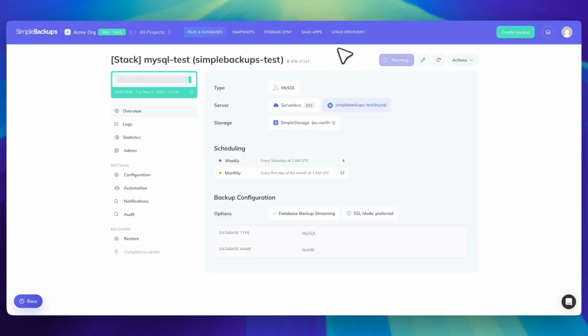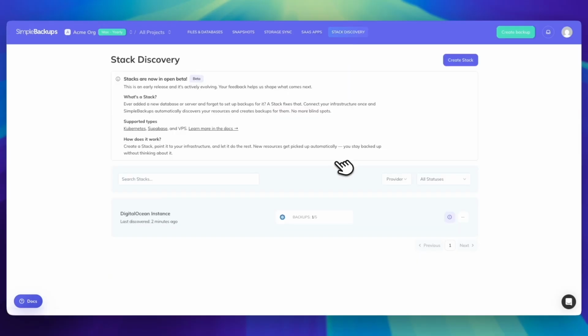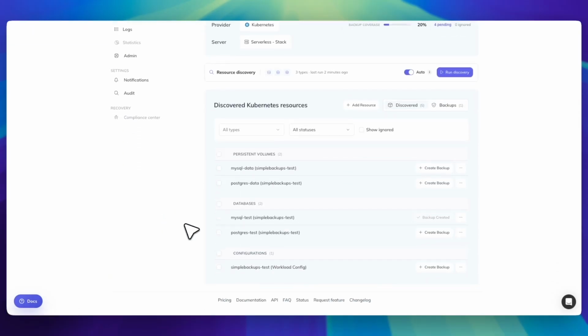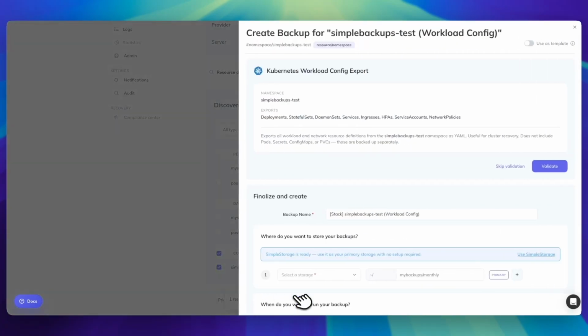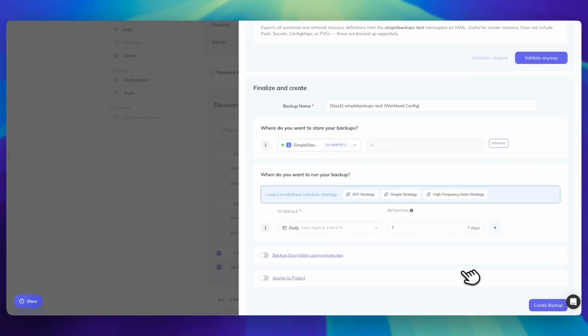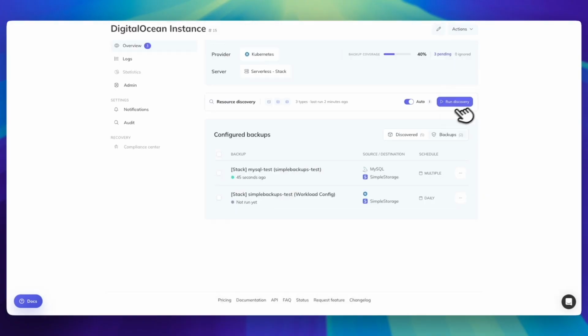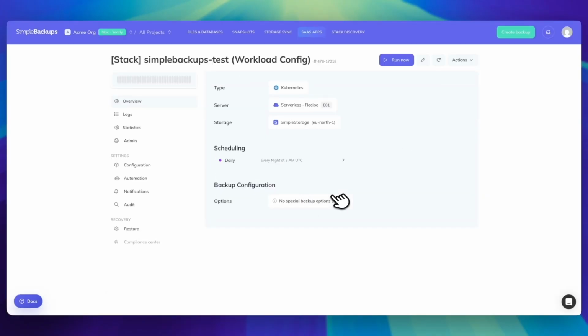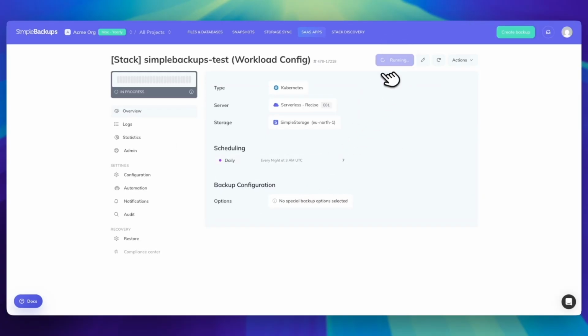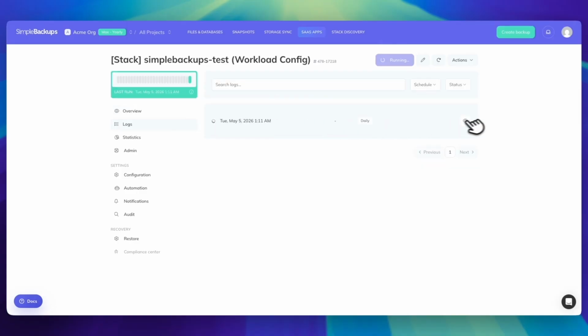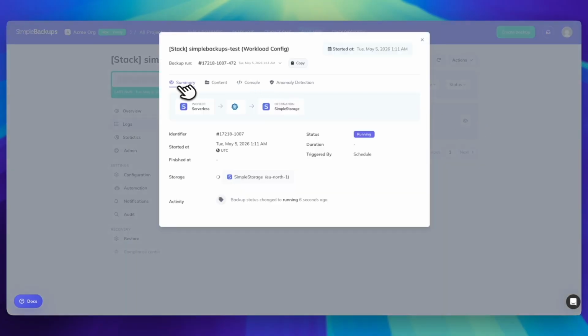After a bit, you can see that it's already completed. Go ahead to your stack page and create backups for all of your connected Kubernetes nodes. I'm going to create one for my config map, and this is going to save our workload config. This is important if you want to redeploy your Kubernetes cluster somewhere else. And it's as easy as that. Let's go ahead and run a quick backup. And as you can see, it's right here.